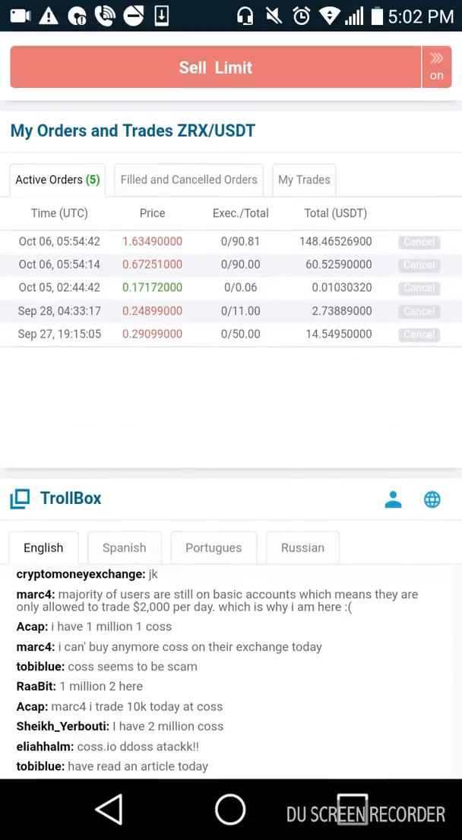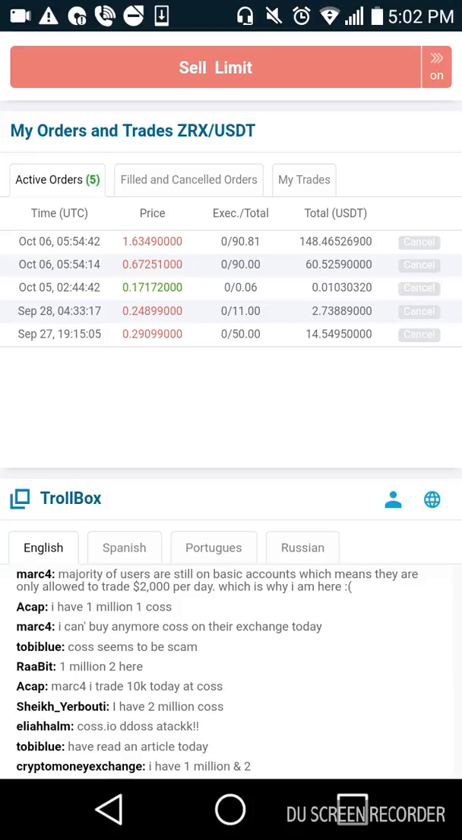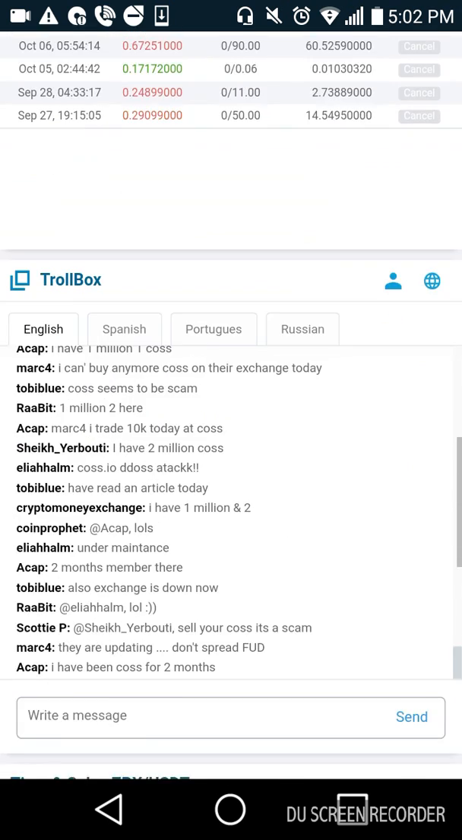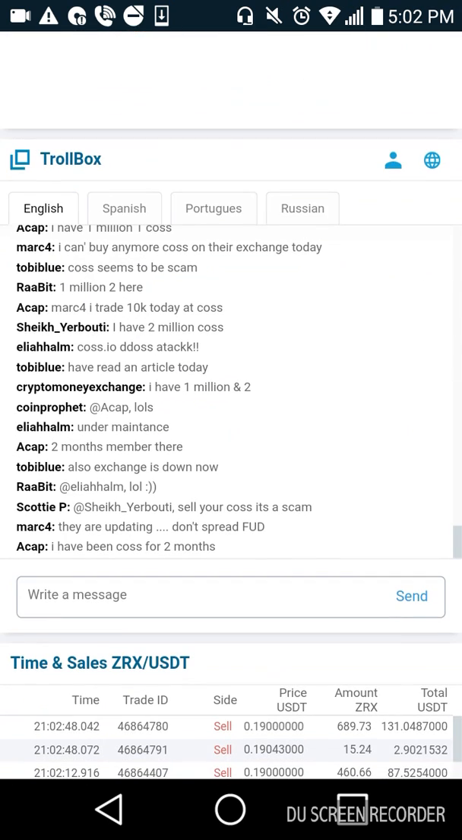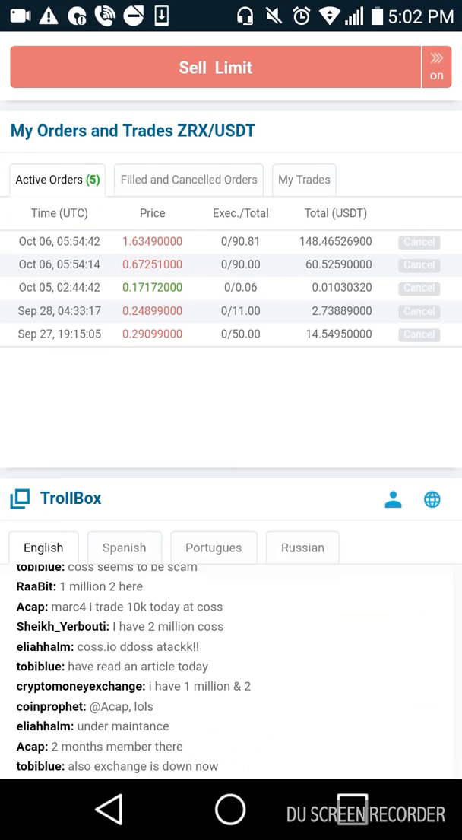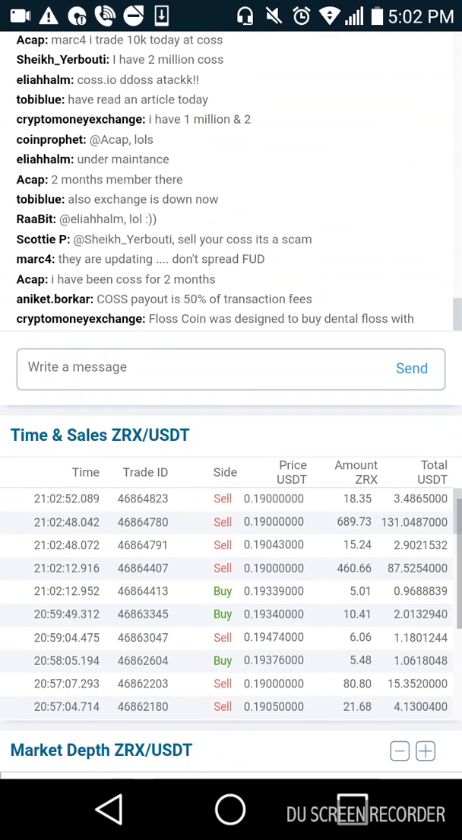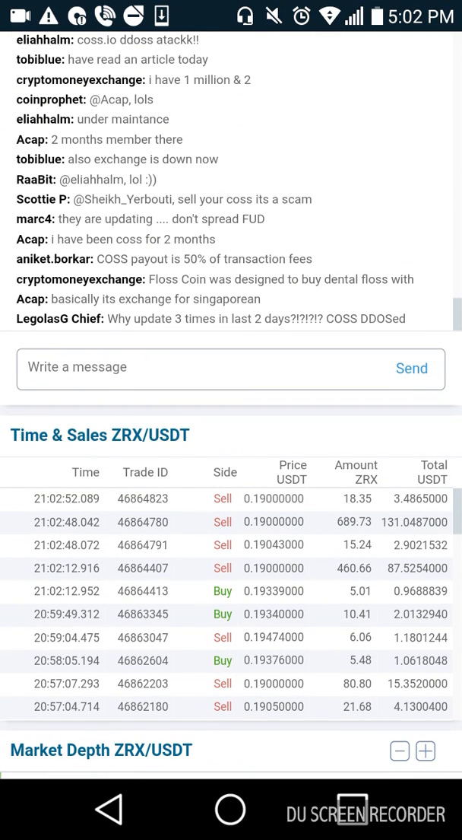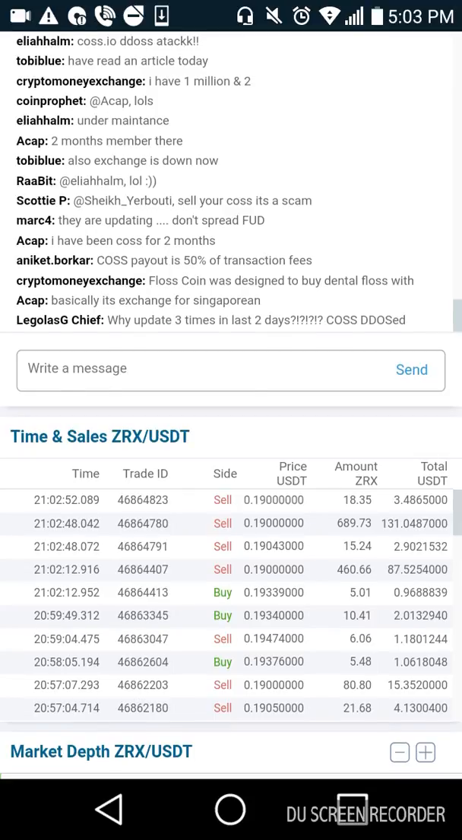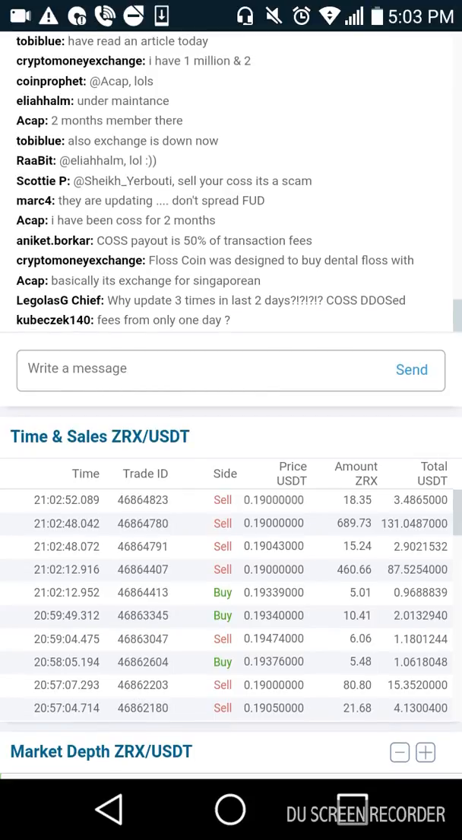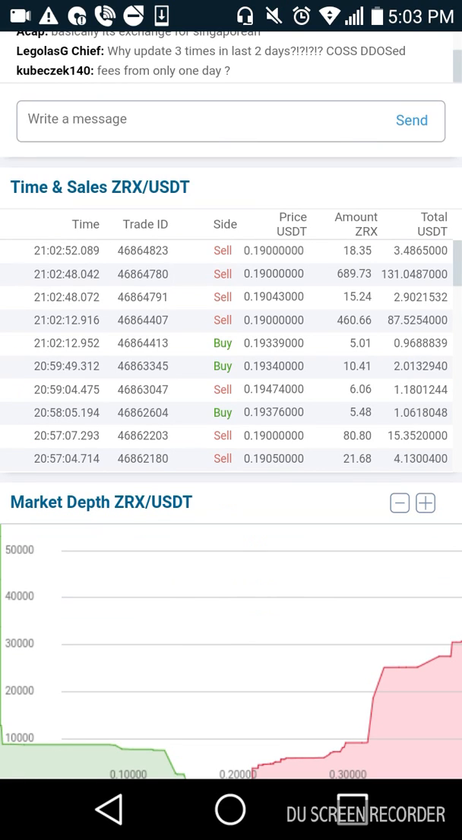Here you have your active orders, so you can cancel any of your active orders. Next to that, you would have your filled orders, and then your trades, which kind of lists everything that you've done with this token. And down here you have your troll box. I would honestly take this with a grain of salt. Many people on here are just trying to get you to buy their bags, plain and simple, right? I mean, you might have some good people in there, but it's hard to weed them out.